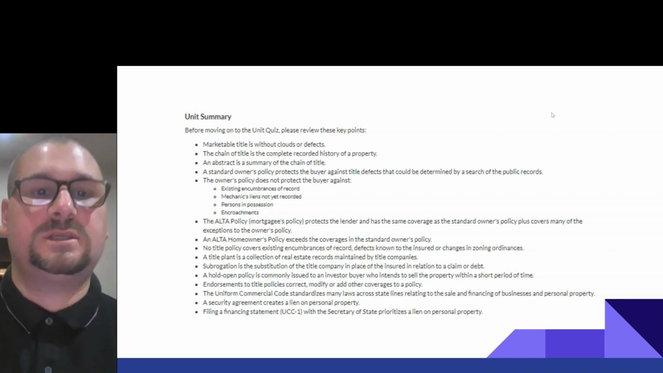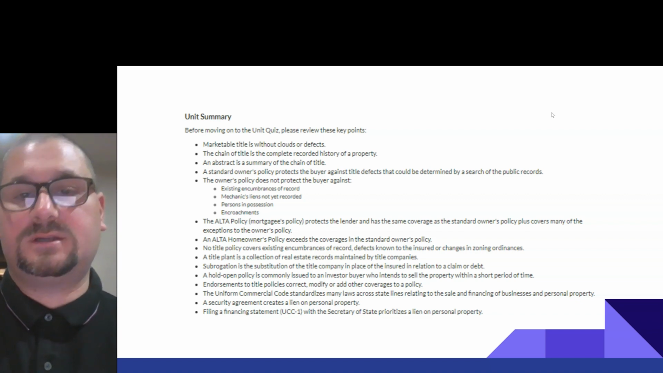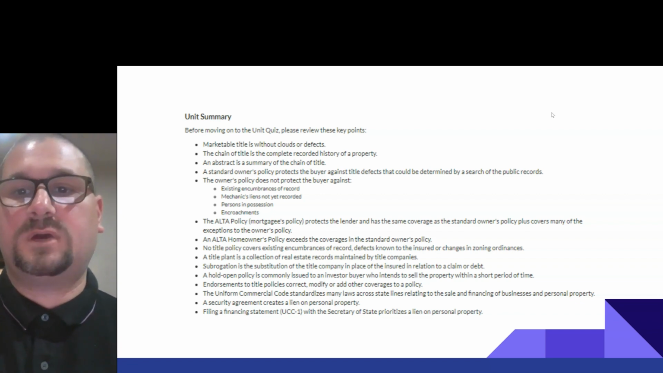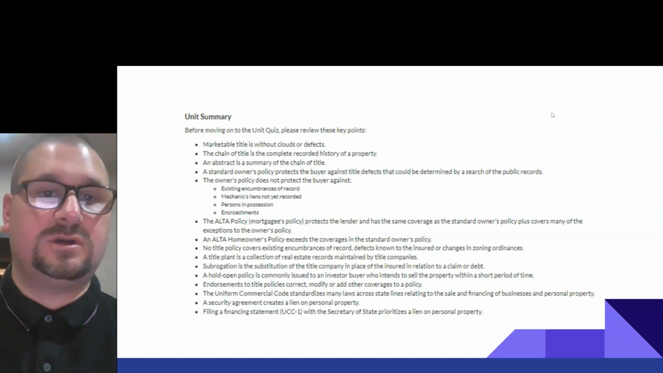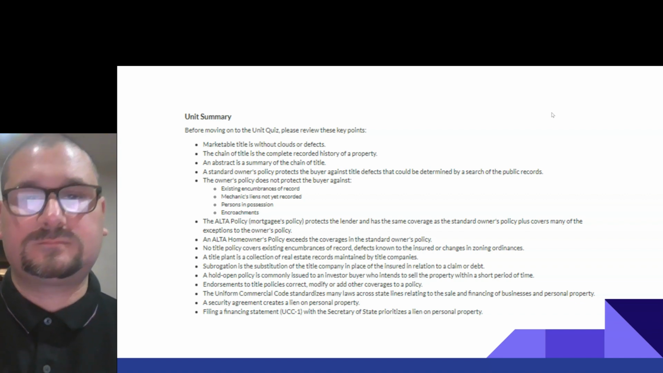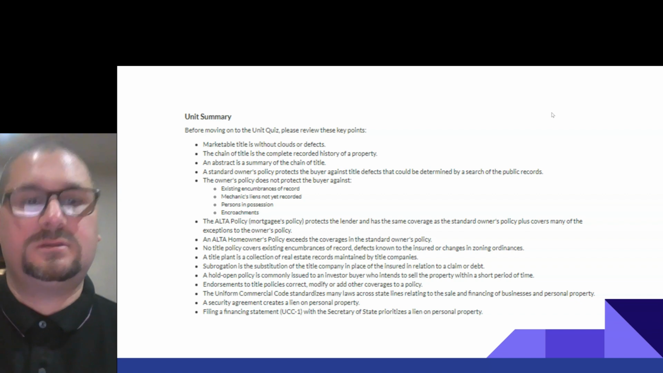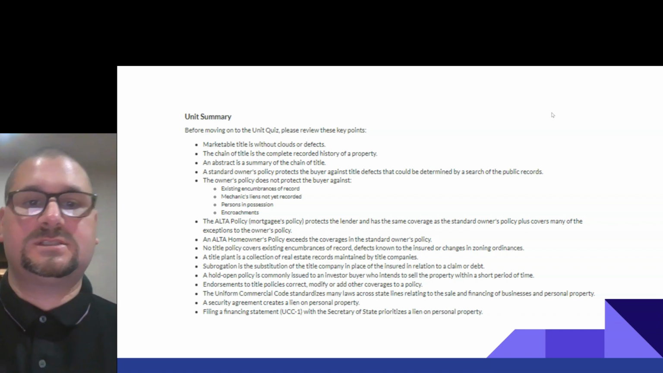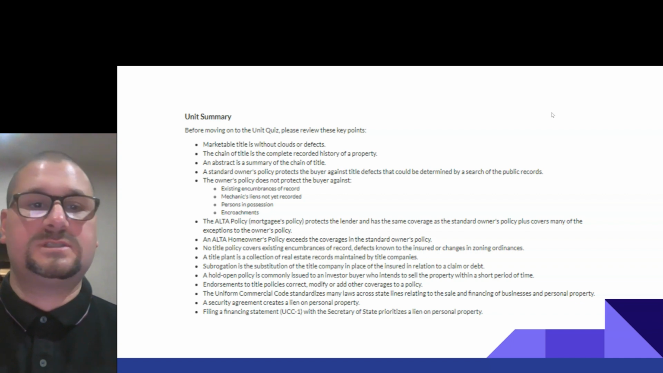The ALTA policy, called the mortgagee policy, protects the lender and has the same coverage as the standard owner's policy, plus covers many of the exceptions to the owner's policy. An ALTA homeowner's policy exceeds the coverage in the standard owner's policy. No title policy covers existing encumbrances of record, defects known to the insured, or changes in zoning ordinances.